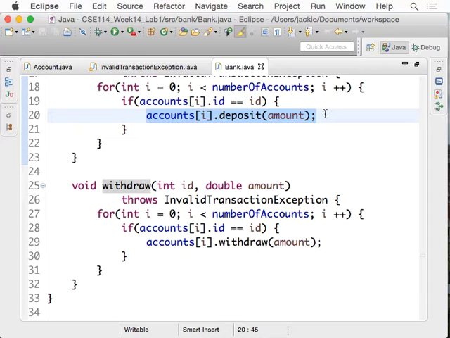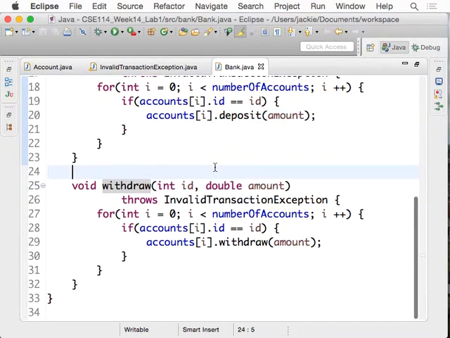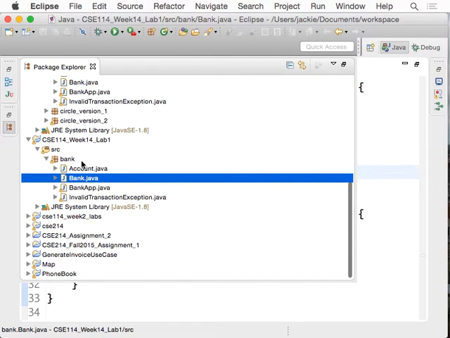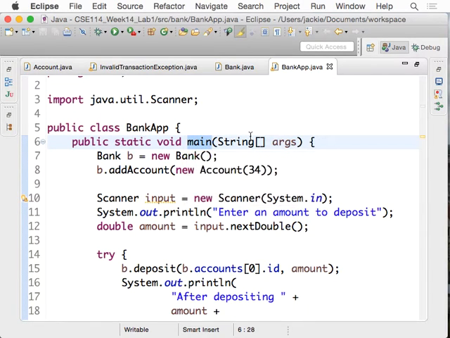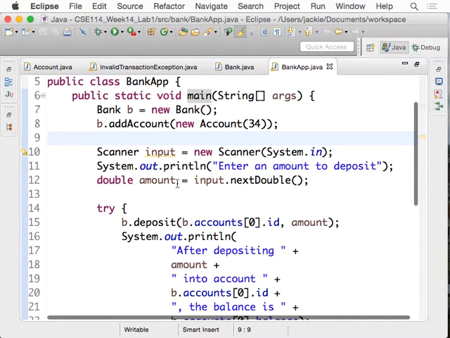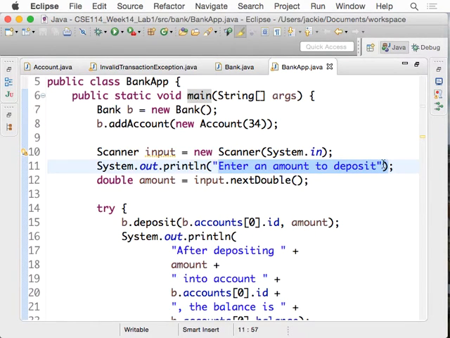So it's like a call chain that we are trying to execute. Okay, so now let's go to the bank application class. If you go there, you'll see that there's a main method here, which means whenever you try to execute a Java project, the execution will start from here. So we create a bank object here, and then we add an account over here, and then we ask the user to enter some amount to deposit.